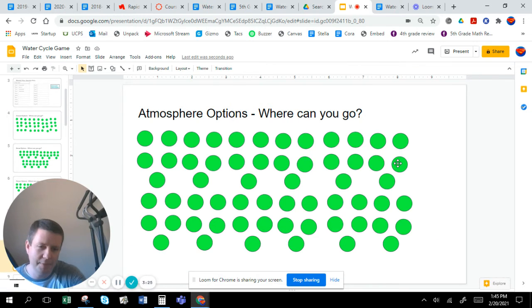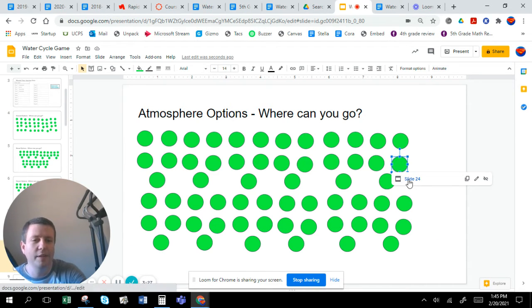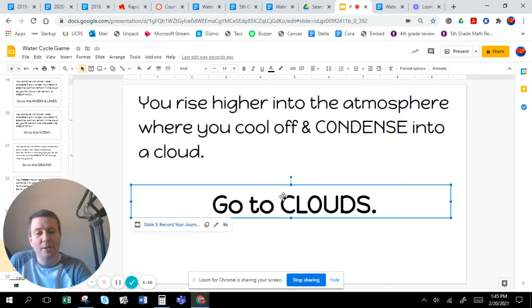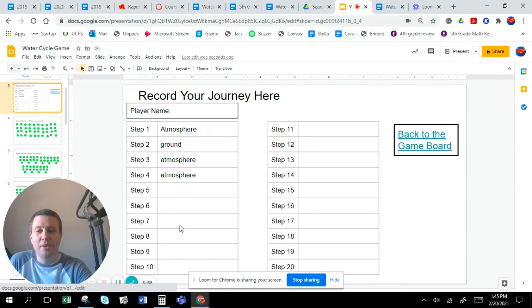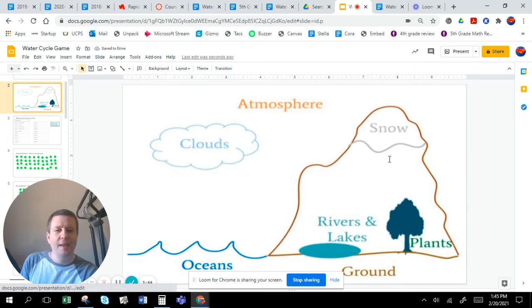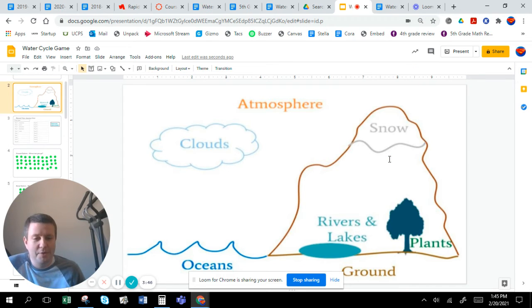I click on this, let's try this one. I'm going to keep moving through until I fill these in. There you go. You rise higher into the atmosphere where you cool off, you condense, and you turn into a cloud. So now I'm going to be in the clouds. Excellent, there's somewhere new. I type in that I went to the clouds, go back to the game board, and keep moving through until I fill all of those up.